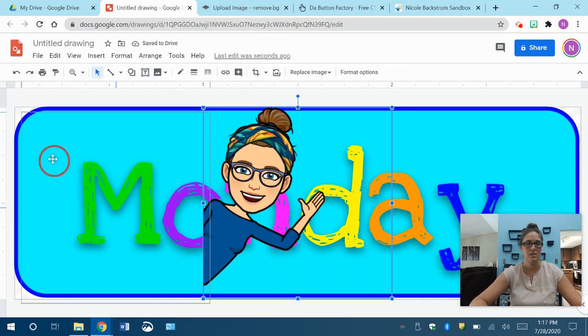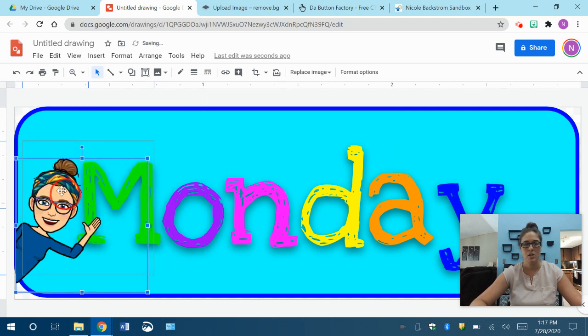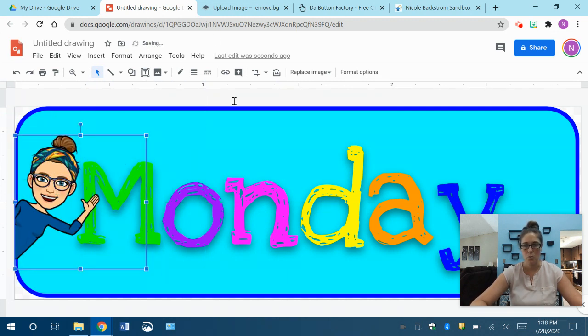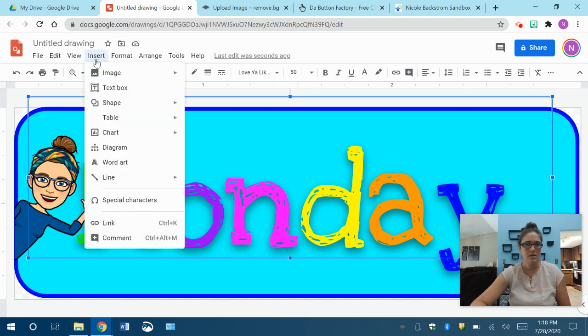I probably wouldn't do this. This wouldn't really help my kids on here, but just to show you how you can kind of throw an image on there to make it however you want. Now, I said I would show you how to remove the background if you're on here. And let's see, I'm going to go to Insert.